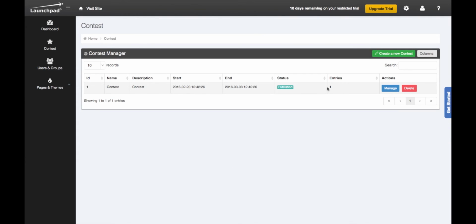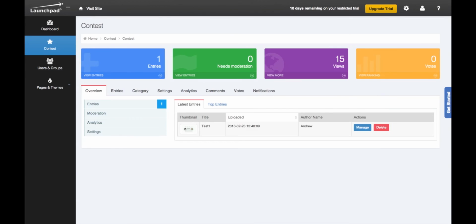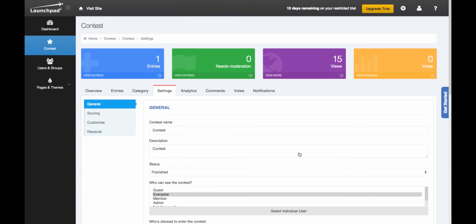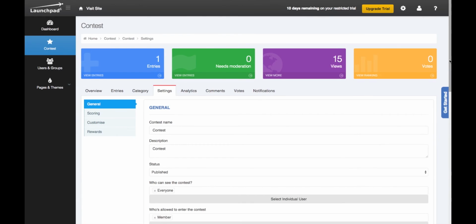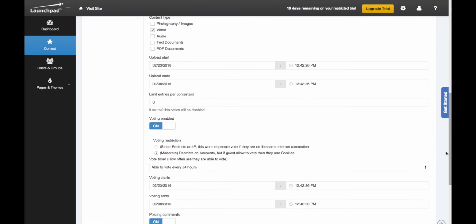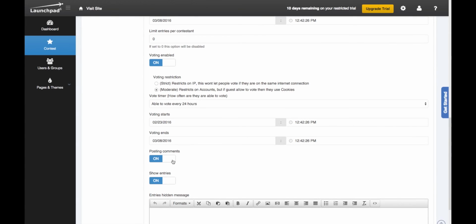So this is where you'll be displayed your contests. You select manage. You go to your settings area. Scroll down until you get to the posting comments area, and you can turn that on or off.